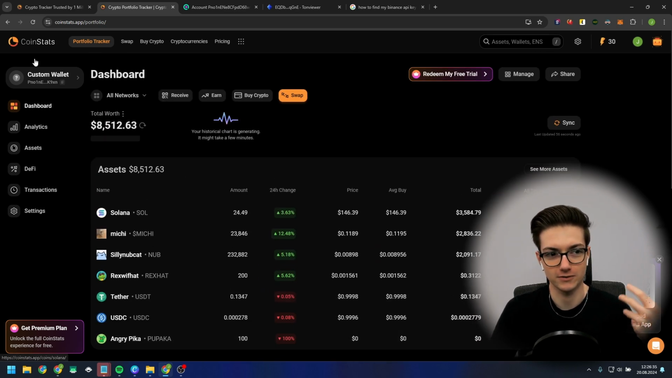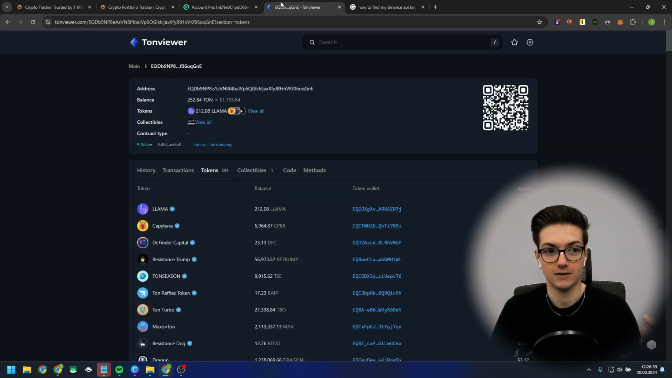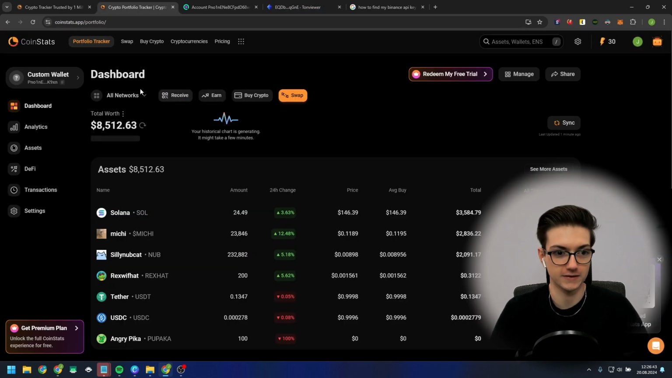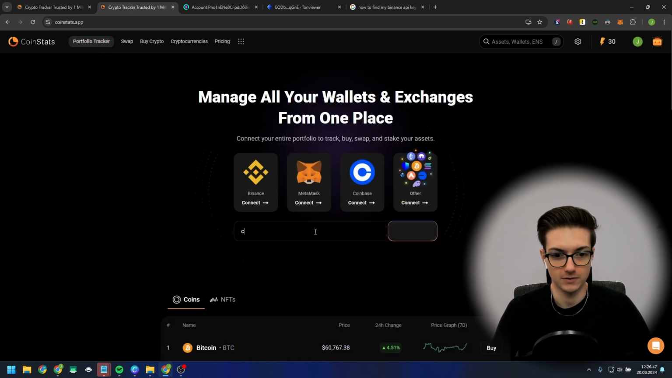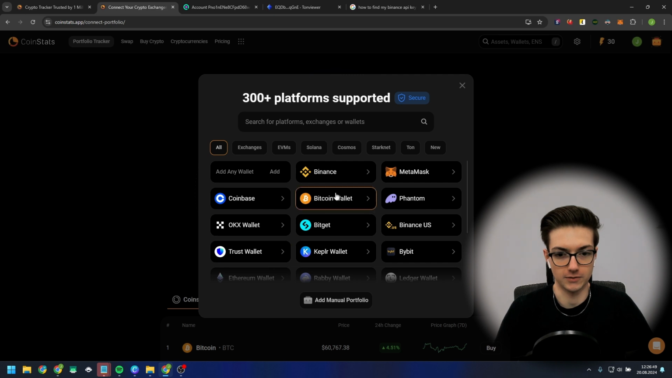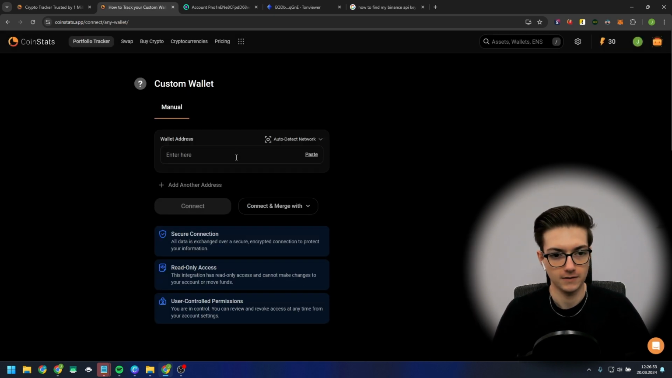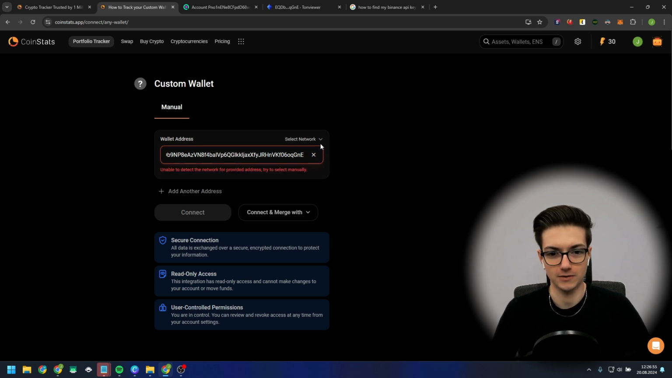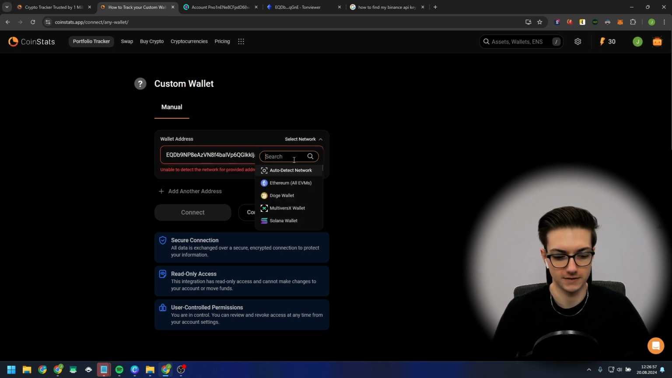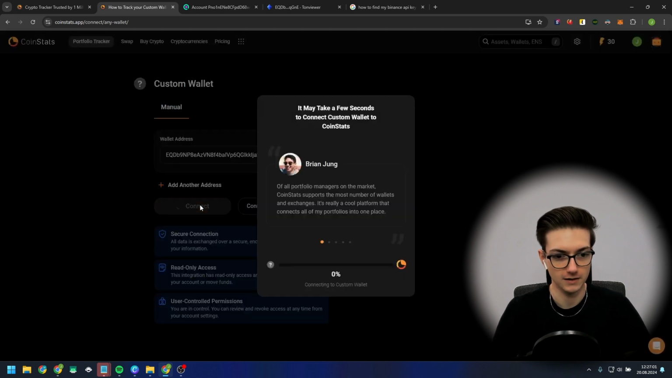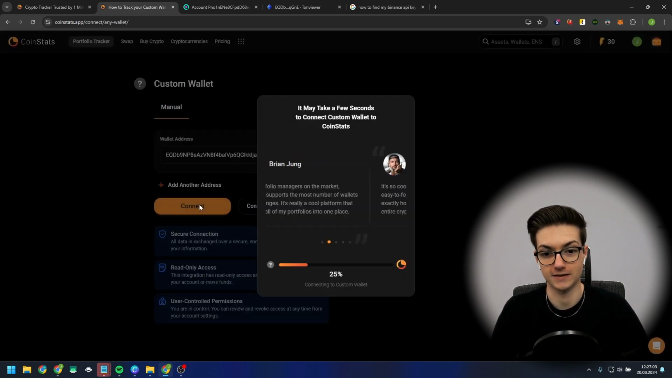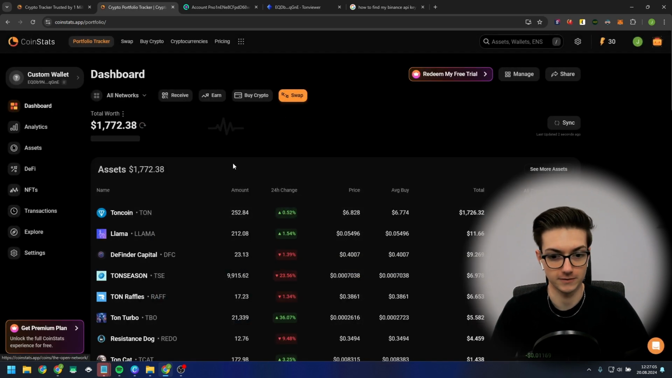And you can also add a different wallet. So let's add a Ton wallet, and the process is obviously the same. We just specify that we want to add a custom wallet. We paste in our address, specify that it's a Ton wallet, click connect, and in just a few seconds the wallet will be connected.